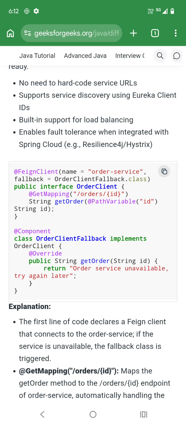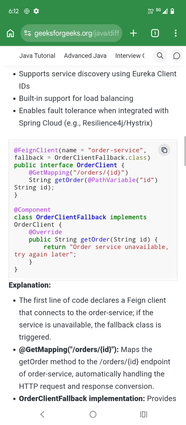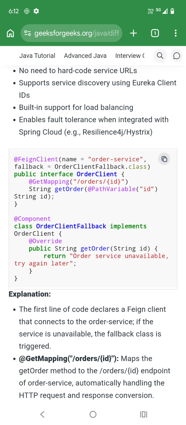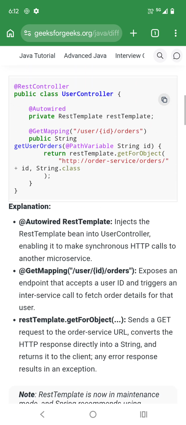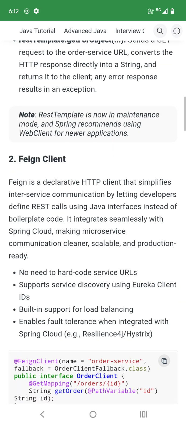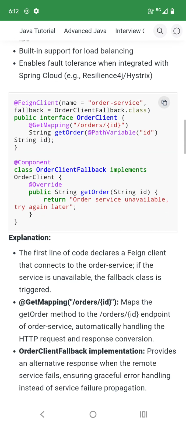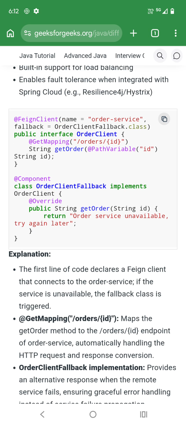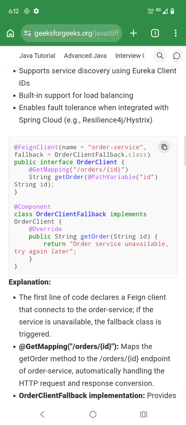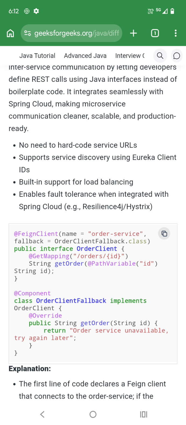See, the thing here is the interface, this is the main thing. When you want to call a particular order service, you can directly use its name. You don't need to specify the localhost, all these details. You don't need to autowire anything. Simply use this interface and call it. Feign client connects to the order service. If the service is unavailable, it calls the fallback class method. It is very simple. That way you will create Feign client interfaces for a particular service, and you can directly call that particular client.